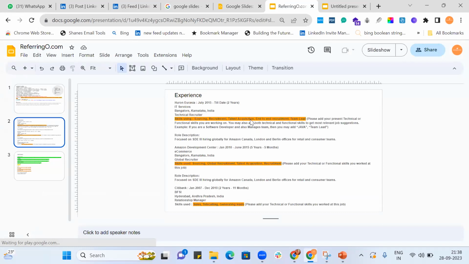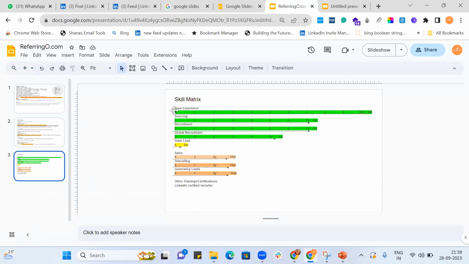Where we wanted to clear, so like this: skills used, skills used, skills used. It was in 2016 or so. That's where I mentioned 2015 till date and all. Skills used, so that I get a skill matrix like this. Total experience, how much? Sourcing experience, how much? Recruiting experience, how much? Global, how much? Team lead, how much? Then sales, how much? Telecalling, how much? Generating leads, how much?